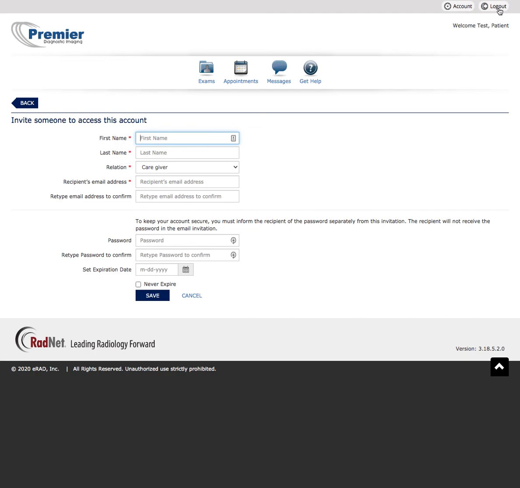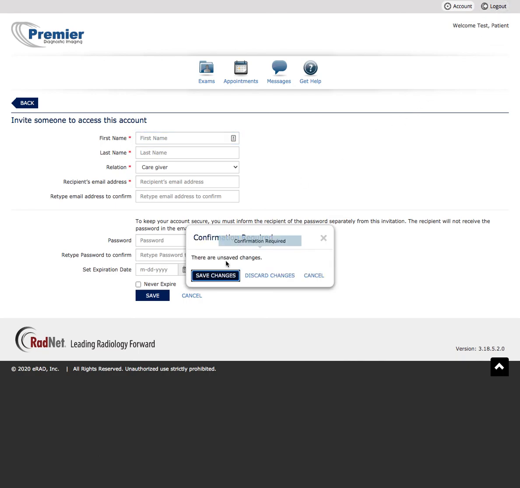Finally, when you're done, remember to log out with the button in the top right corner, especially if you're using a shared device. This is to keep your medical information secure.